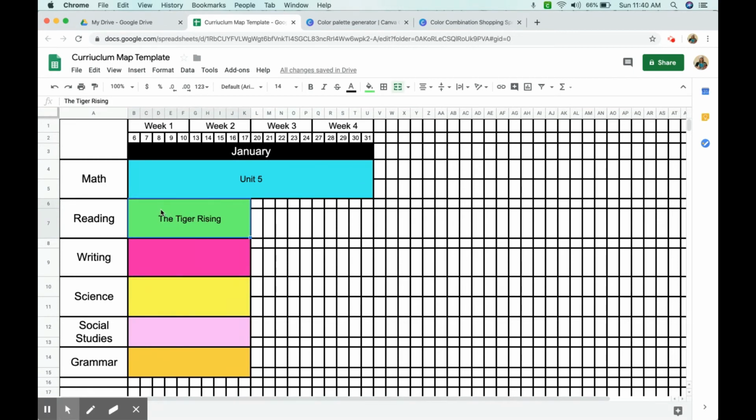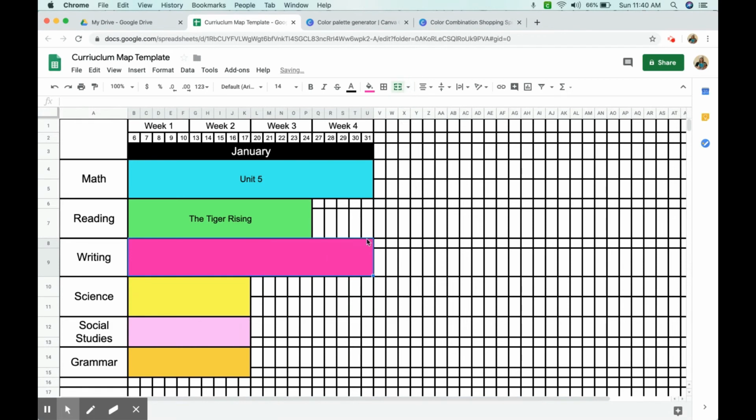Maybe that's going to take more than just 2 weeks. It's going to end up taking 3 weeks based on my past years of experience. Do the same thing where I just merge those cells there as well. And then I could go in and fill in the other things for here. So like I know writing usually takes a lot longer than 2 weeks for a unit.